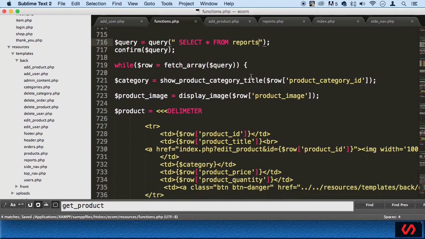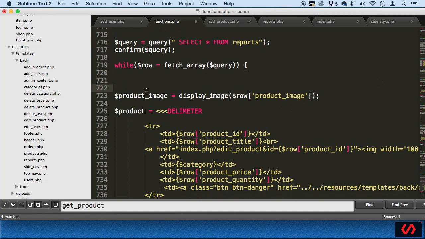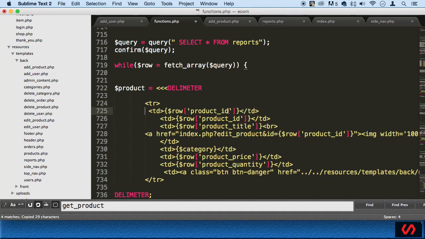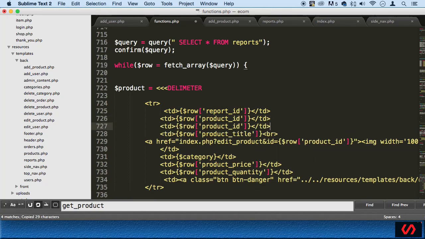Beautiful. We don't need none of this stuff here. We don't even need the product image. We're just getting the title of it. Now we're getting the product ID column, and we need another one here. This one is the report ID. The second one is the product ID. Let's just make another one. This one is the order ID.